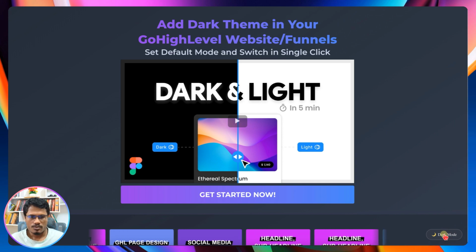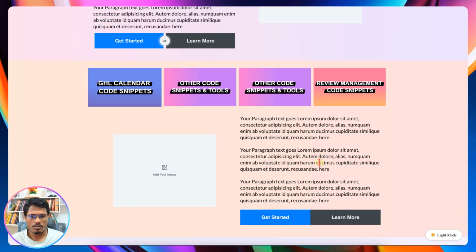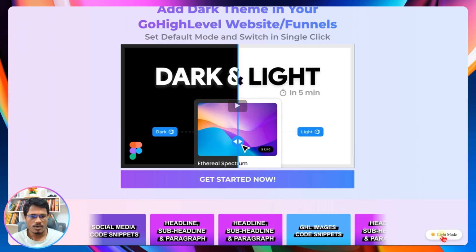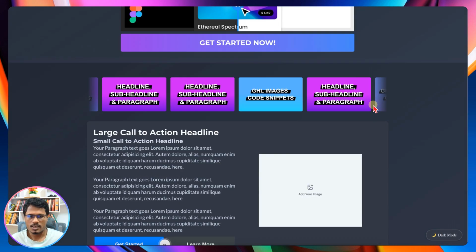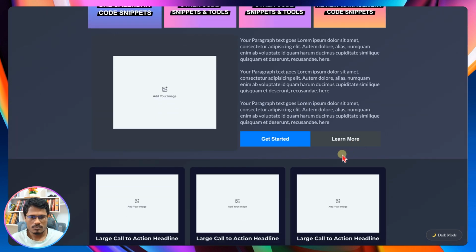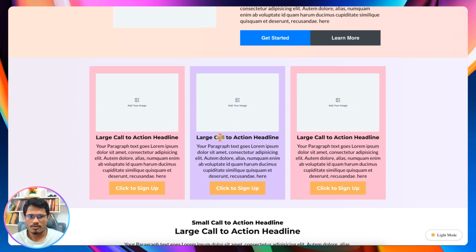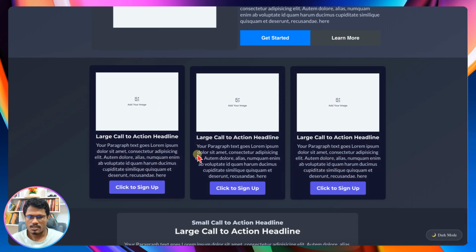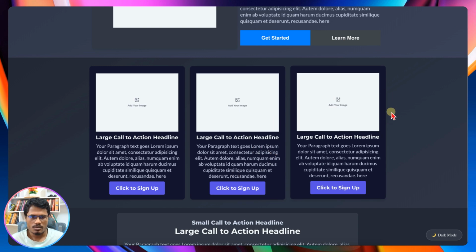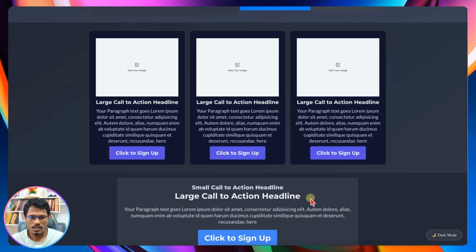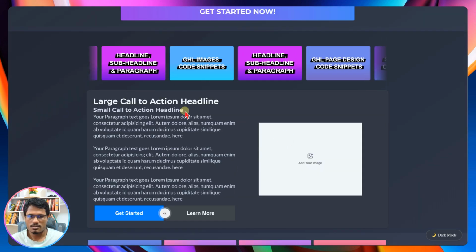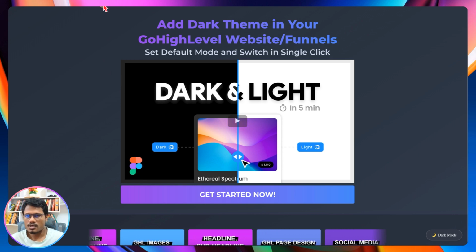This is your normal GoHighLevel page, but when you switch to dark mode, it adds the dark theme and some components get changed. Let me show you this three-card section. Here's the default GoHighLevel design, but when you switch to dark mode, it adds some animation. There is the button color, the card color, the border radius, and it also adds some shadow. These are the things that actually changed, and this is a code snippet you can use.